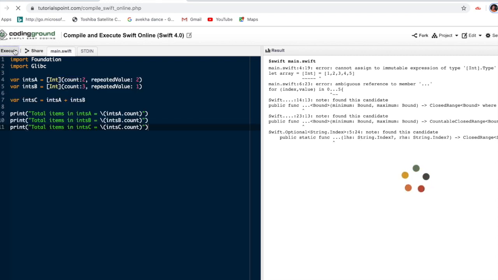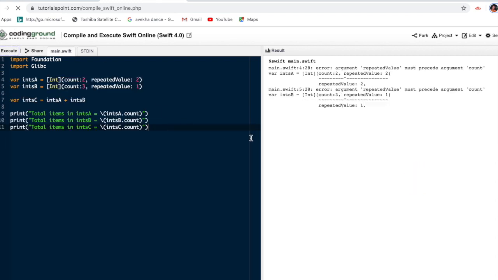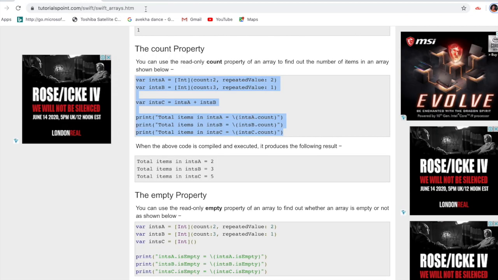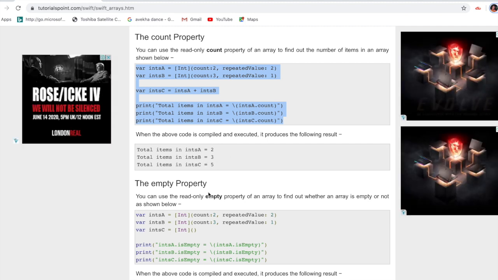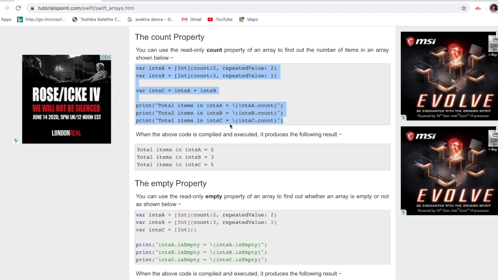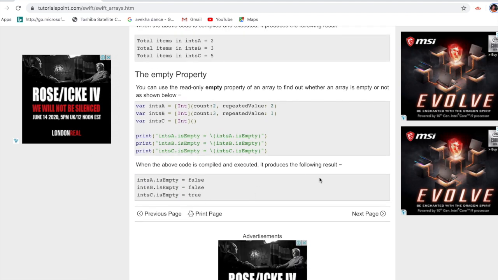See, actually we get the output like: total items in a is 2, and in b is 3, and while adding those two, it gets as 5. The same case we can assign for the empty property also.